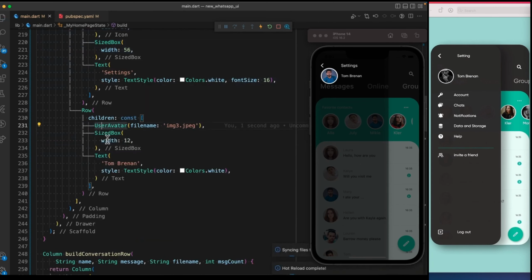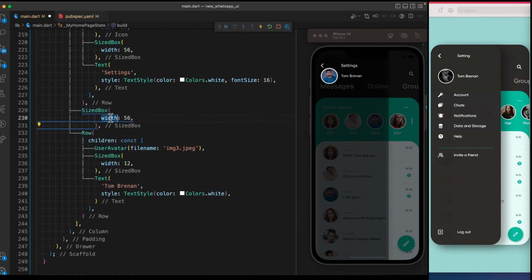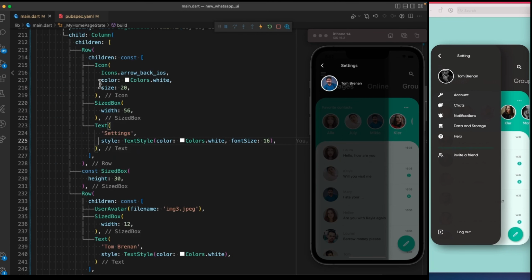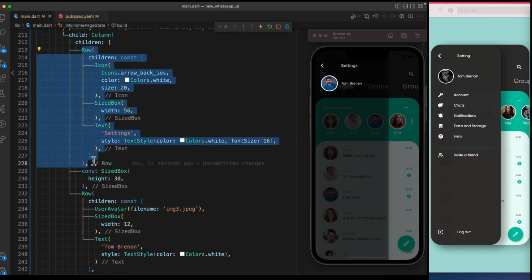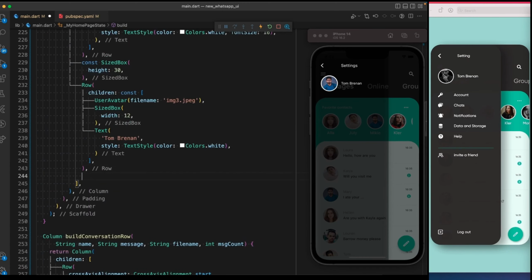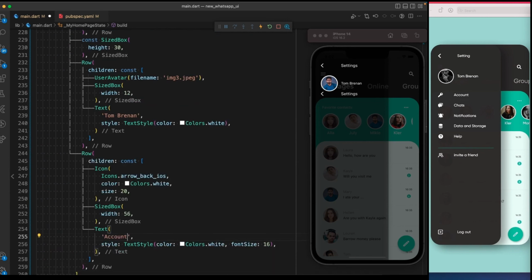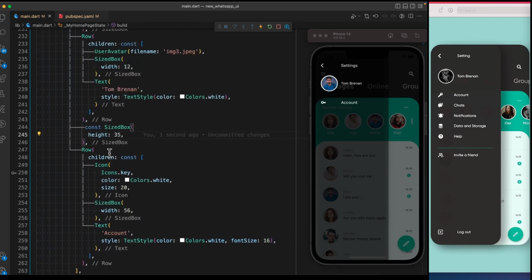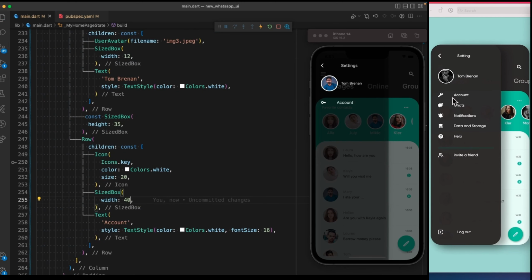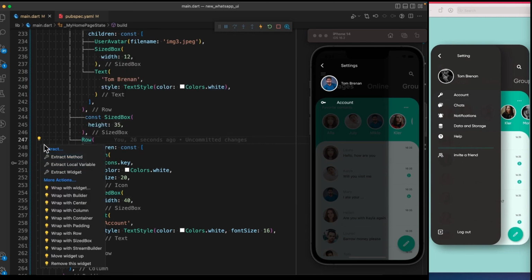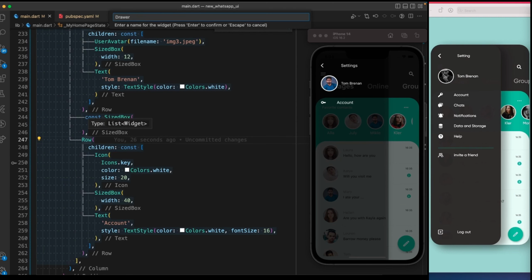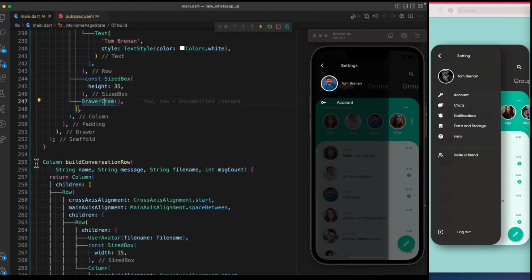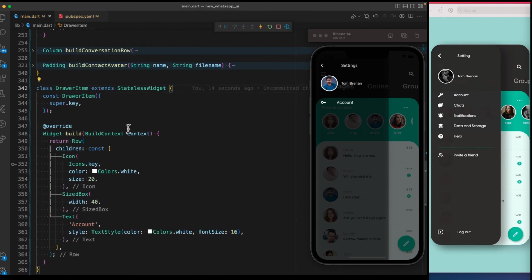Let's create the second item in the list. So again we'll use a row and inside of it, we will add our user avatar widget that we created earlier. It takes a file name, then a text widget for the user name. As always we'll use the size box to create some space between them. For this group of options here since they are very similar to this one we can come here, copy this row and paste it there. Again we will use the size box to create some space.